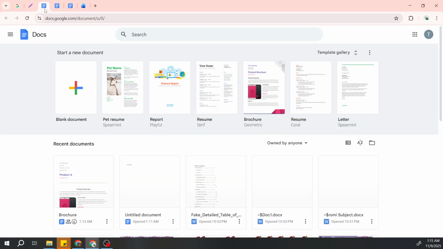Once you're in, you'll want to open an existing Google Docs file that you'd like to have read aloud to you. Browse through your recent documents or use the search feature to locate it quickly. When you've found the document you're interested in, click to open it.